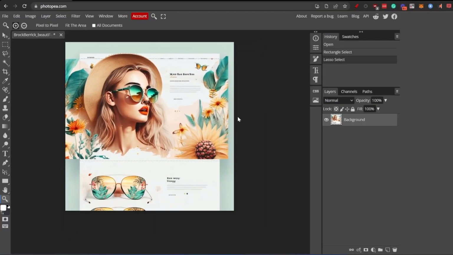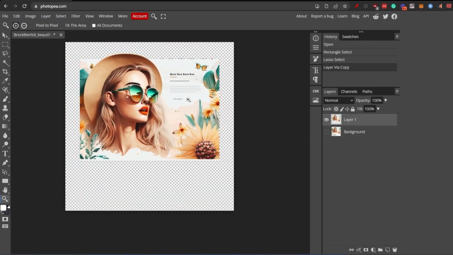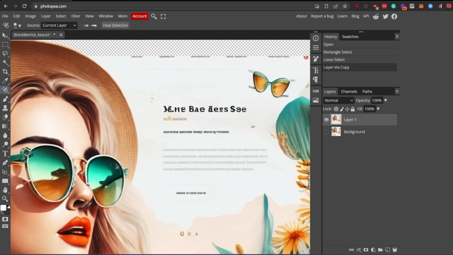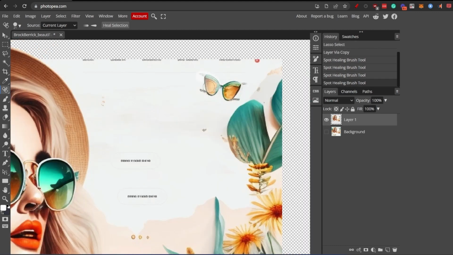There we go. Click on Control J and here we have just the image itself. We're gonna clean it up now by using the spot healing brush, make it a little bit bigger and then we're just gonna go around and heal this. Select this and yeah, we just keep going down here. Seems like it tried to make some tiny sunglasses. I don't like that in the top here. This also doesn't look that good.